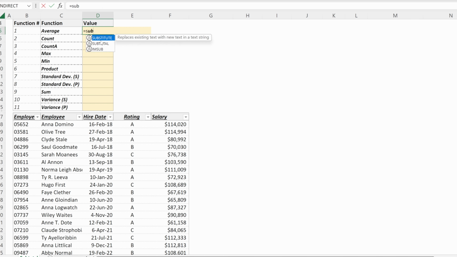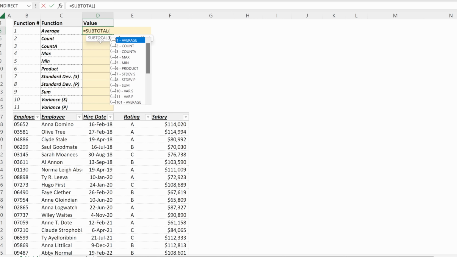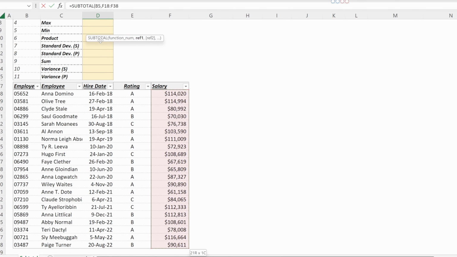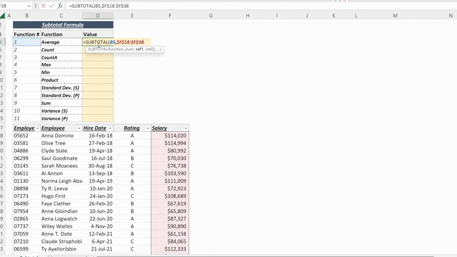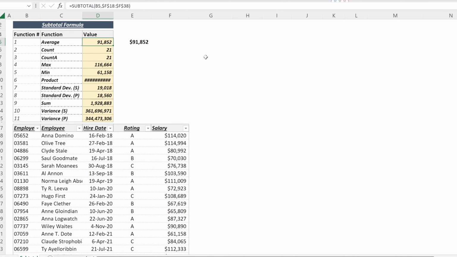So if I use this subtotal formula, I can actually reference a specific cell. If I reference B5 as my function number and then highlight my salary as my reference, use F4 to lock that in place, I can simply fill that down. I have the average, the count A.